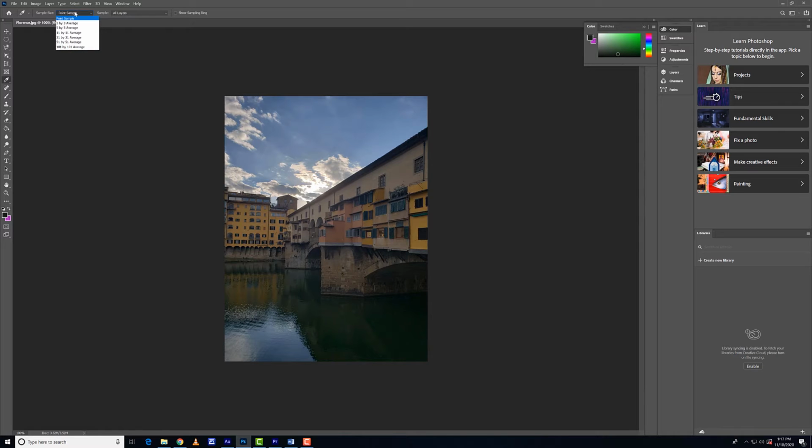You can also change the sample size. The point sample is just the exact pixel that you click on, whereas something like a 3x3 would choose a square that is 3x3 pixels, take the average color in that square, and that is the color that you get with your eyedropper.